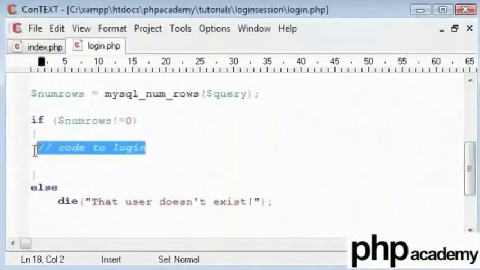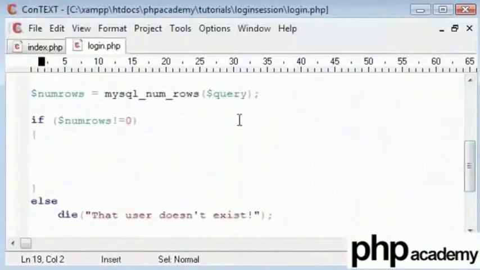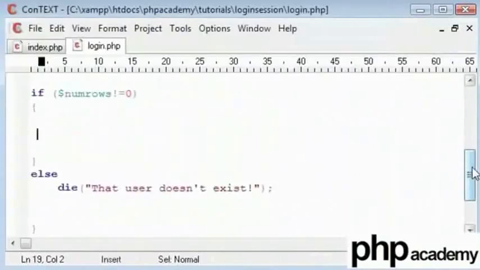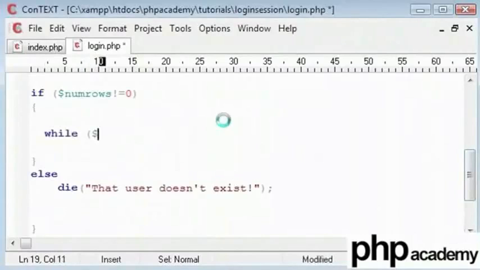Now the code to login. In order to log in, we need to perform a password check. So to grab the password, I'll use a function. Sorry, not a function, I'll use a loop, and that loop will be the while loop. I will type a variable name here. I'll call it row, and that is equal to MySQL. MySQL underscore fetches a row as an array.